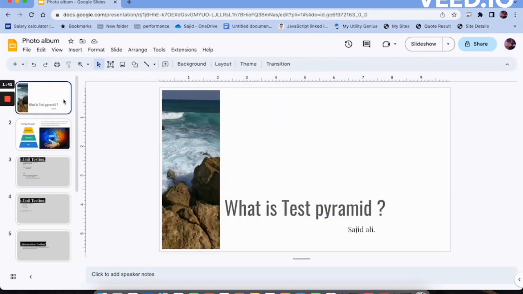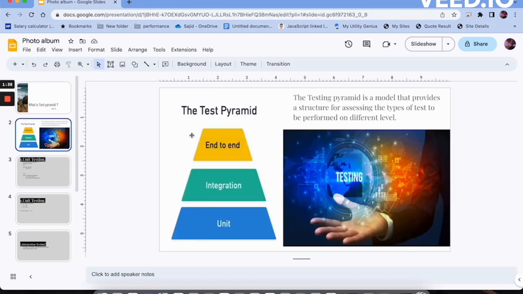Let me summarize all of these things. We have learned the test pyramid. The test pyramid is a model or structure that helps the tester understand the different types of testing we can perform at different levels. There are three levels: unit, integration, end to end.